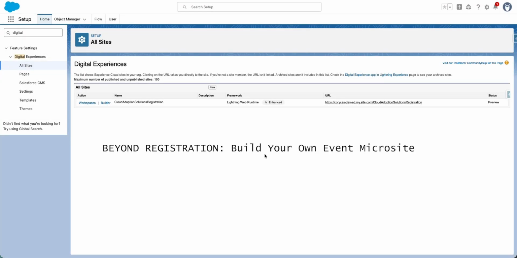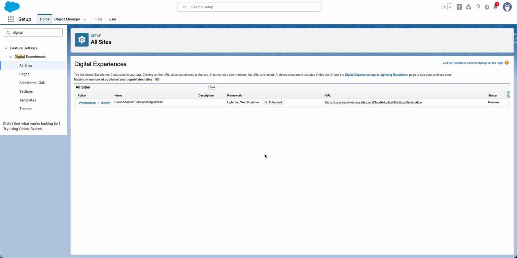Are you tired of event registration headaches, juggling external tools, messy CSV exports, and disconnected data? I'm Cory Frey with Cloud Adoption Solutions, and today we're building a custom branded event microsite natively in Salesforce. No integrations, no lag, just pure Experience Cloud power. Let's do it in 3 steps.